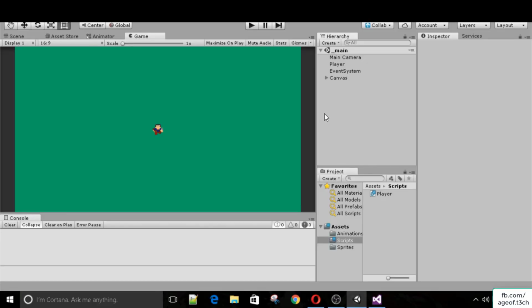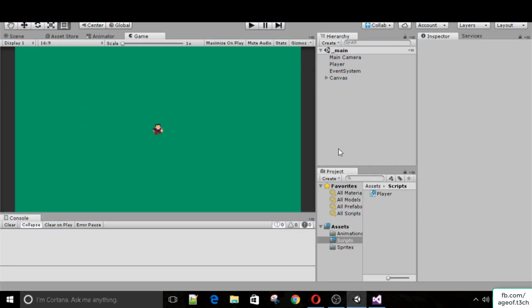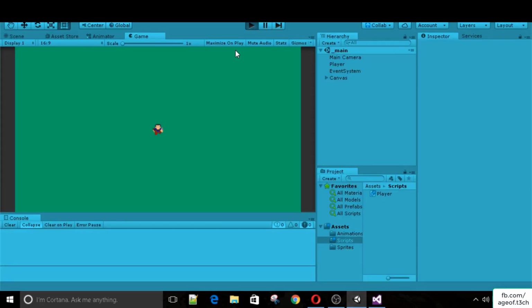Hello and welcome. So last time we created a health system. If I run the game, we can see that I have 2 health. But there's something wrong with how this is set up. If we go back in our code, you can see that I've added back again these 2 lines of code that will subtract and give me health. And the problem with how this is set up is, if I press L, I'm going to gain a heart, so I have 3 hearts, and if I press L again, I'm going to have 4 and 5.